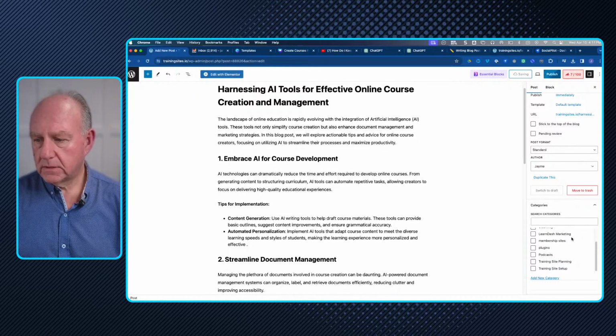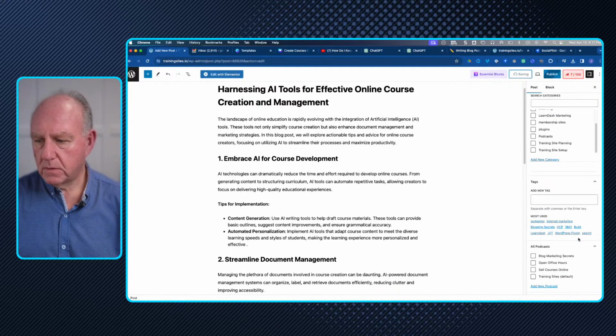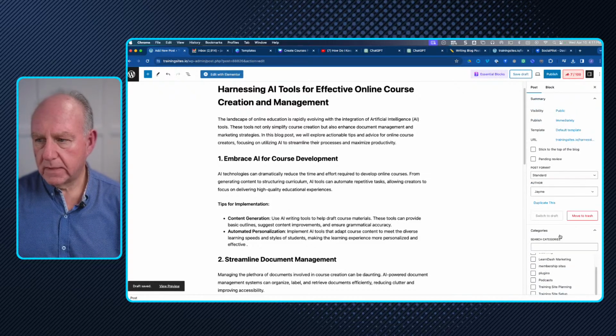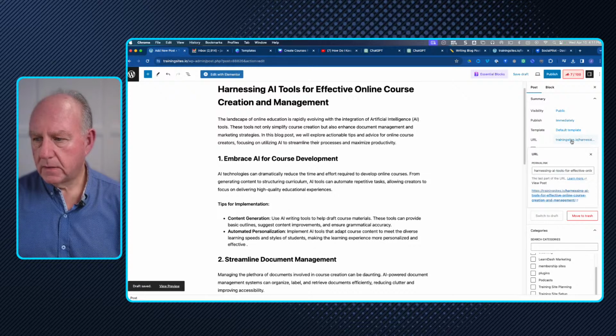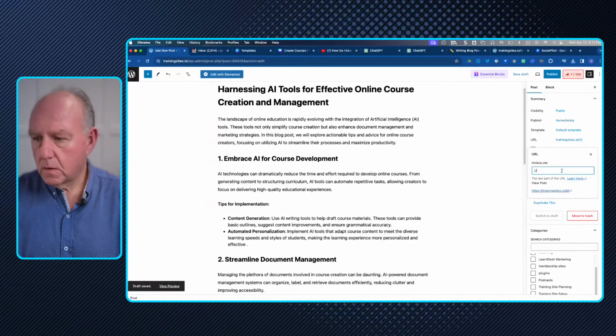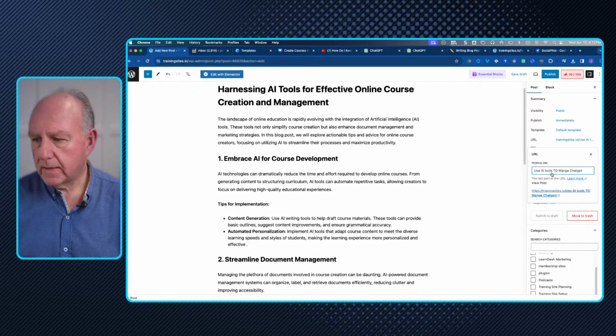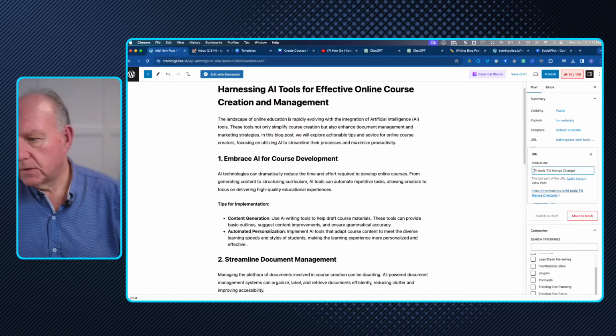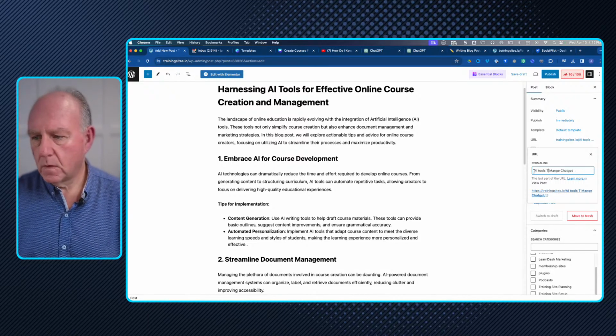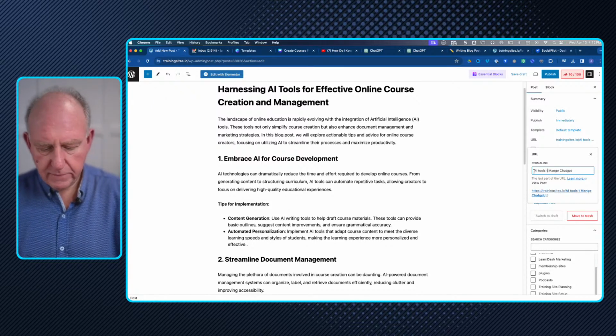What am I going to do here? Let's just make sure a couple of the other things just for this demo. We'll come back to this one in a sec. Let's go and update the URL. Again, this is just a smaller URL. Because it's a little bit shorter, we're going to use AI tools to manage ChatGPT. And that's going to be the URL for now, just as we're working through this.